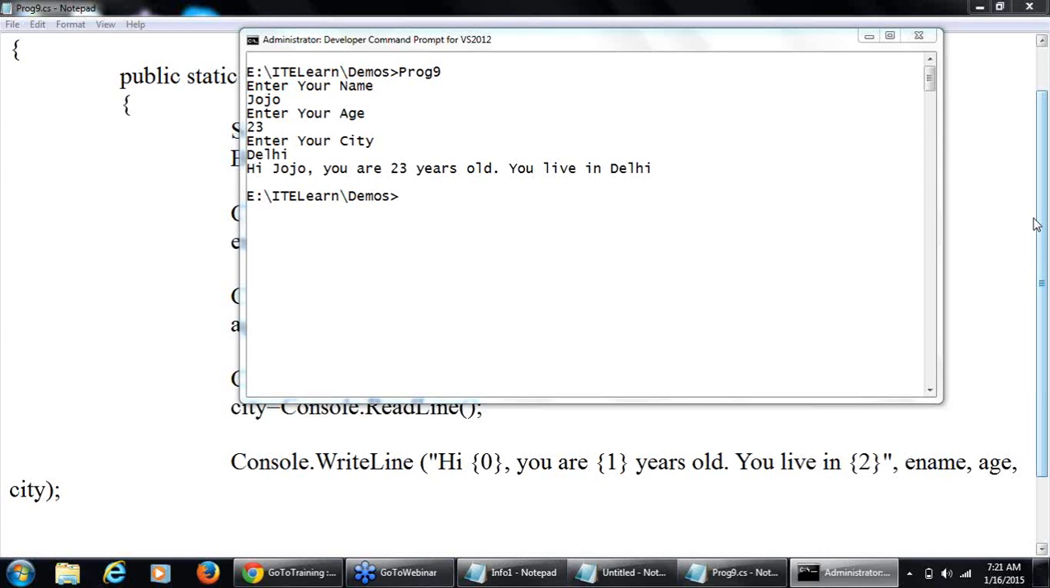Now, these were the basic operations that we did, that is accepting and displaying. Now let's do a calculation example also.